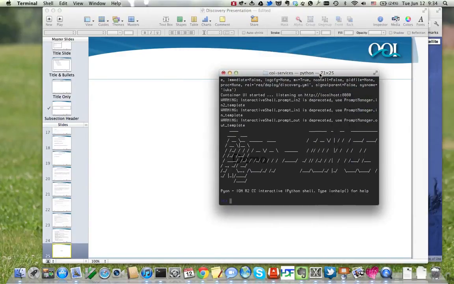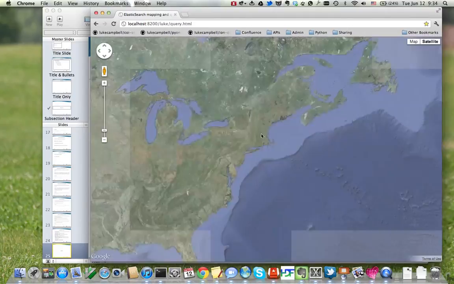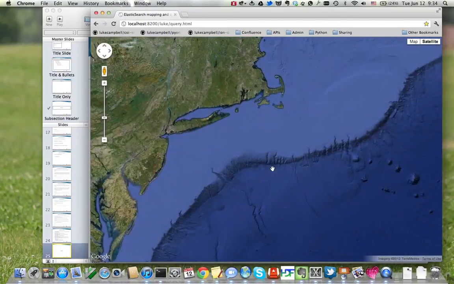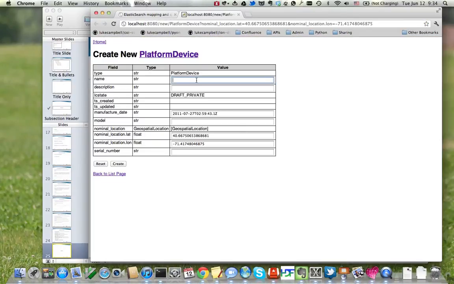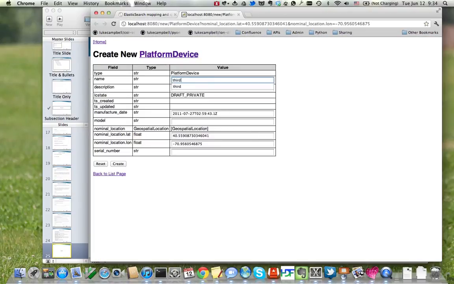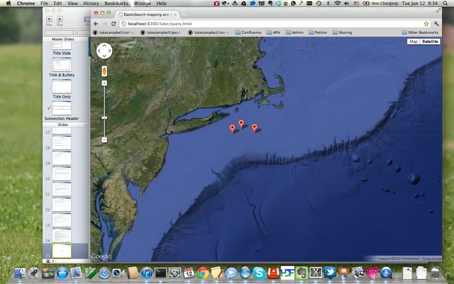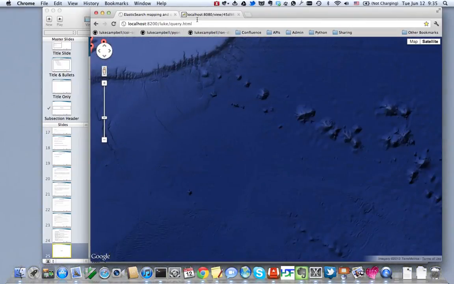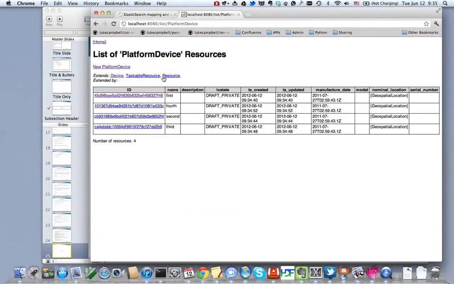So I got my container up now. I'm going to go ahead and make a few new platform devices here in the ocean off the coast of Rhode Island. Call this first. Second. Third. Fourth. So now I have these 4 platform devices. So if I click one of them, there they are.